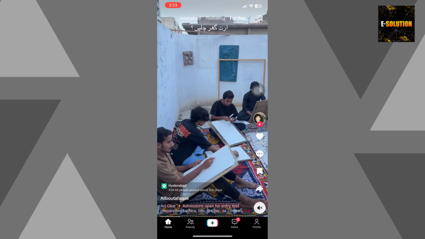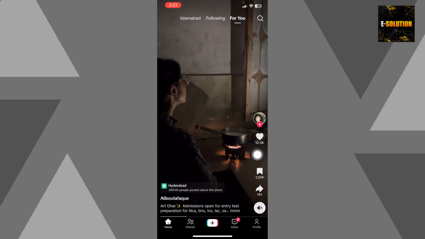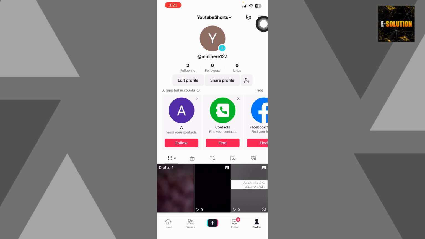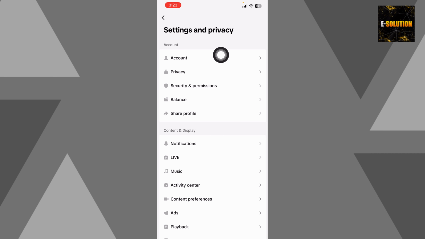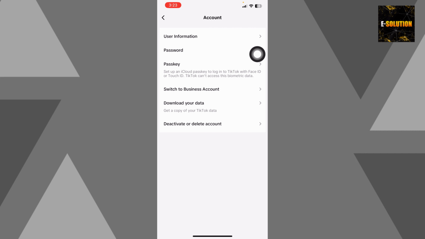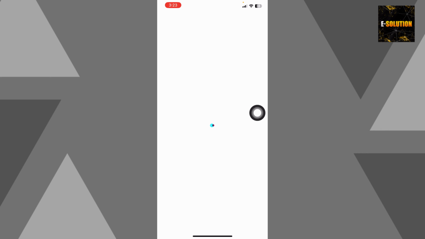First, open your TikTok app and then click this profile icon on the bottom right corner. And now click these three horizontal lines on the top left corner, and then choose settings and privacy. And now click this account option. Once you do so, it's going to bring you to this page, and now click deactivate or delete account.